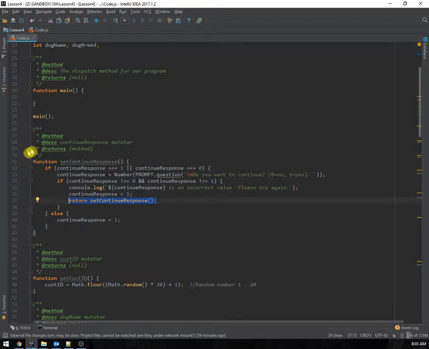Since I call it again and I set it to 1 right here, I ask them, do you want to continue? Yes or no. 0 for no, 1 for yes. And once they finally put something in, then I exit out, because this if statement right here has to be true to continue. But why is there an else right here?